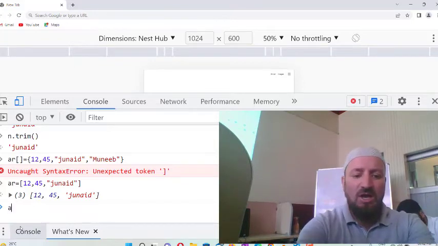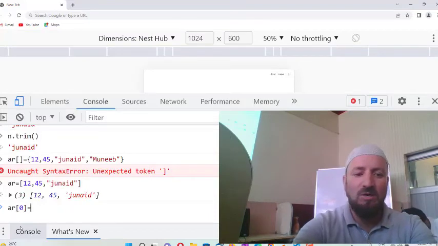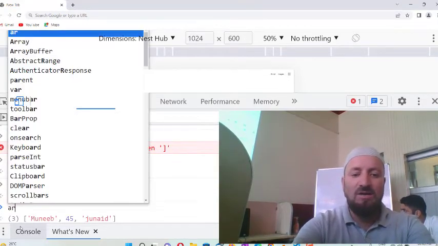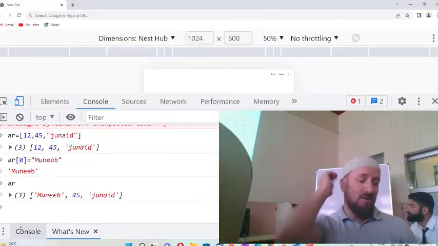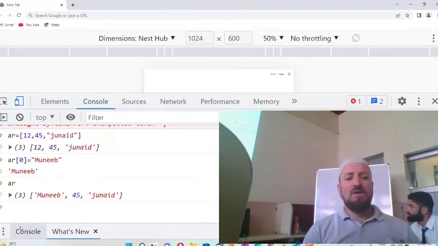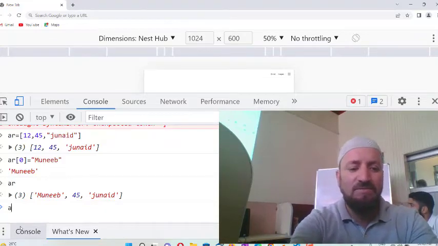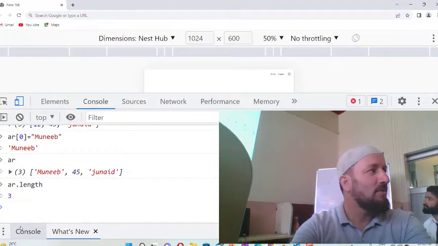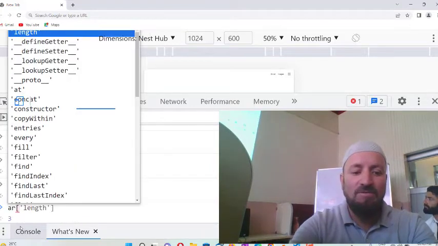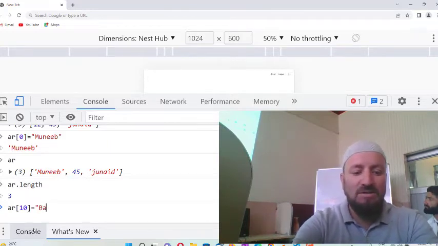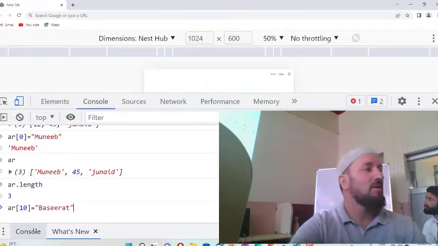Now if I want to change AR of 0 equals, say for example, Munib. Now you see, if I say AR, now it's Munib there. You can't change the string, but in arrays you can. Even if I say, for example, what is the size of this? AR dot length. If I say AR dot length, okay, this is 3, right? Now if I say AR of 10 equals Basirat, what will happen? Will it work?